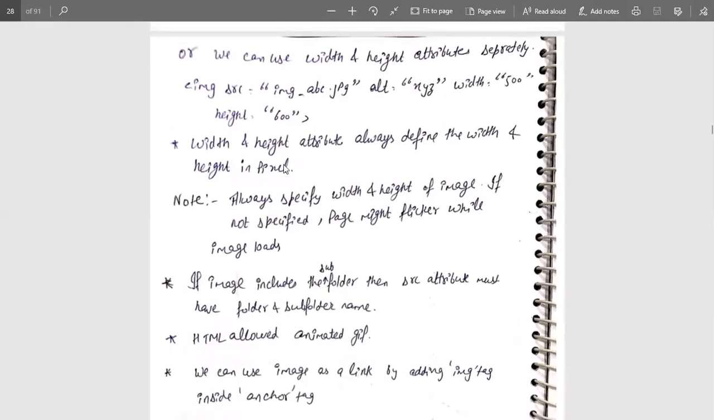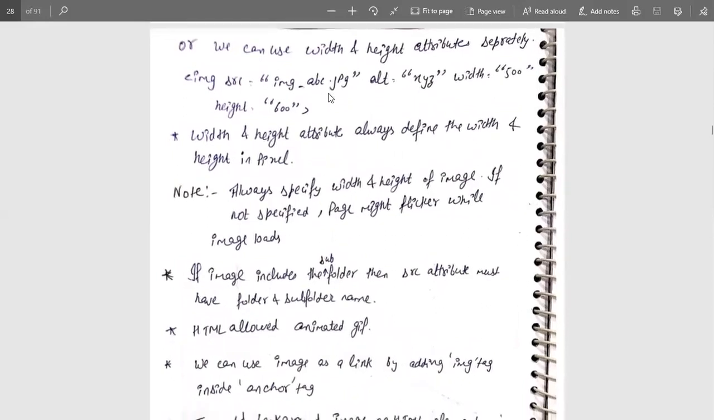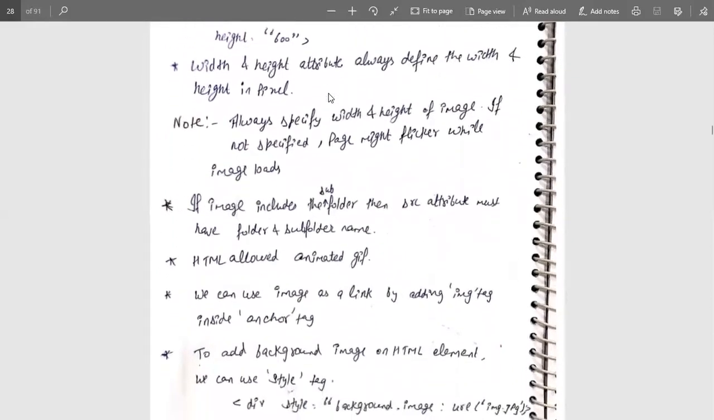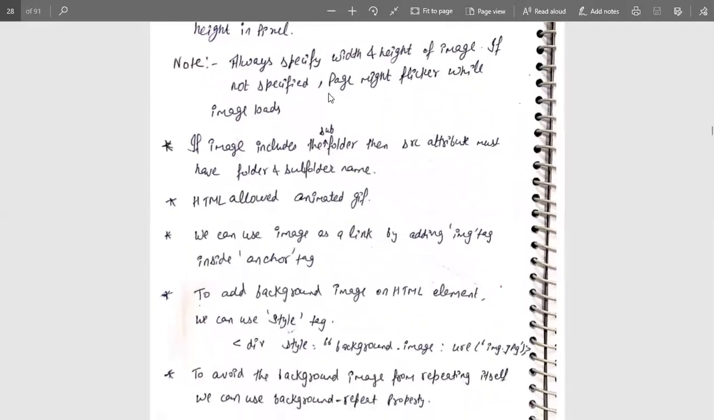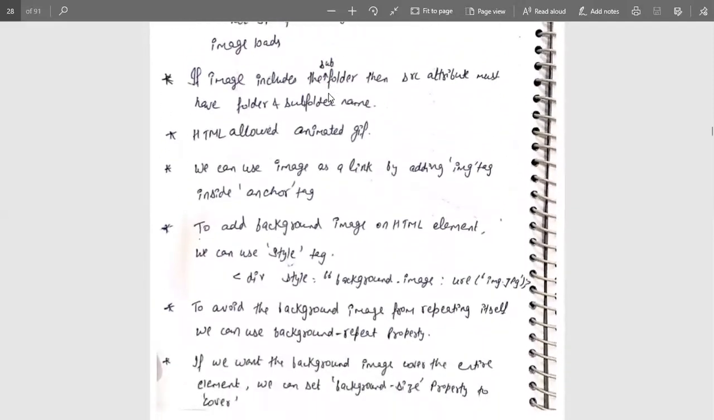Here one thing is that we don't need to mention any subfolder. We directly mention the path of an image, that is the name of the image with the help of the .jpg extension. But when the image is in a folder or in a subfolder, then we have to mention that also in the source tag. So we can say if an image includes subfolders, then we have to mention in the source attribute what the folder name is and what the subfolder name is. So we can say HTML allows the animated GIF format also.